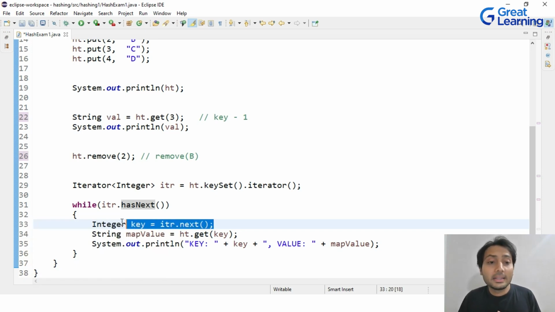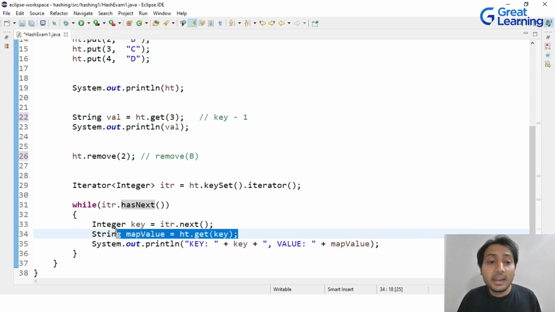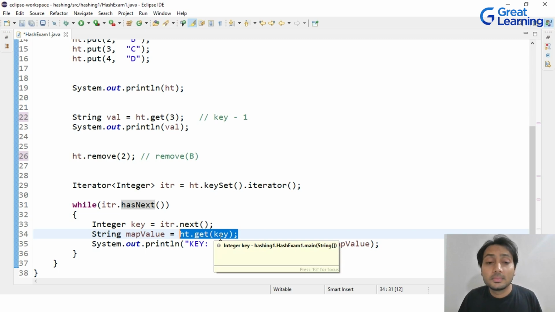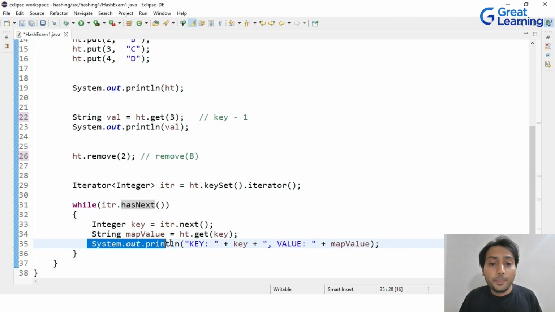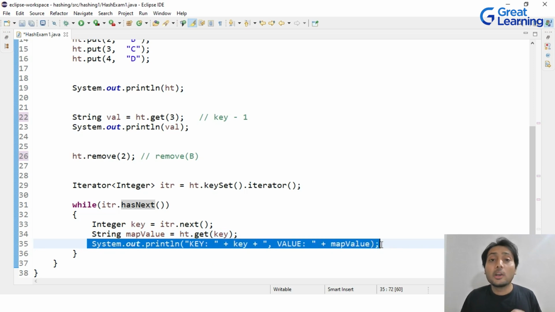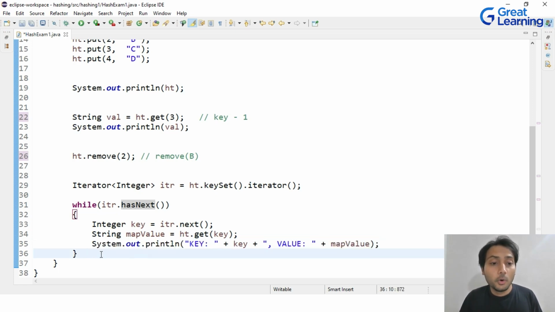Okay, we are storing that in this variable key, and then we are trying to get the value present in that particular key location, right? So ht.get(key). We are starting from the beginning, and then we are trying to print whatever key and value pair we have iterated. That is the job of this particular code here.